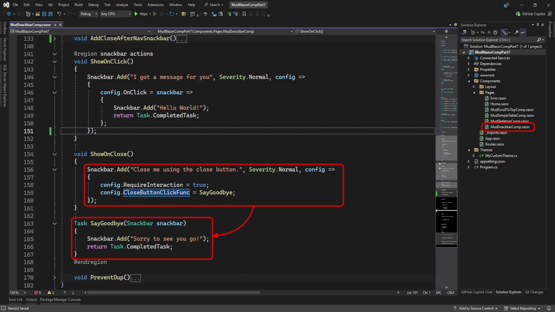In the second example, we set the snack bar to require some interaction and set its close button click function to run the say goodbye method. This method receives the current snack bar, adds a new snack bar, and closes the current snack bar.